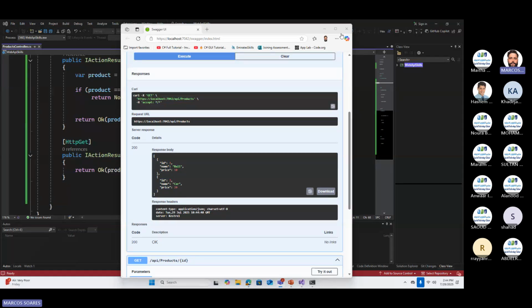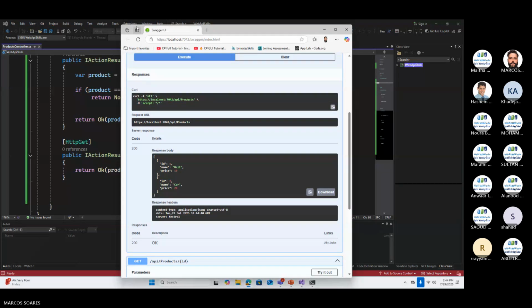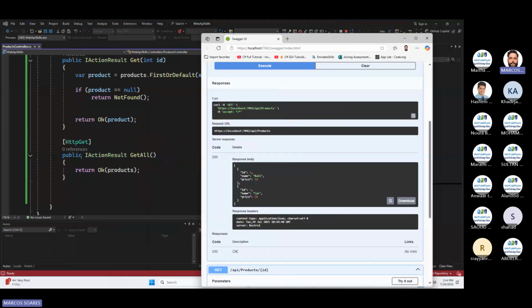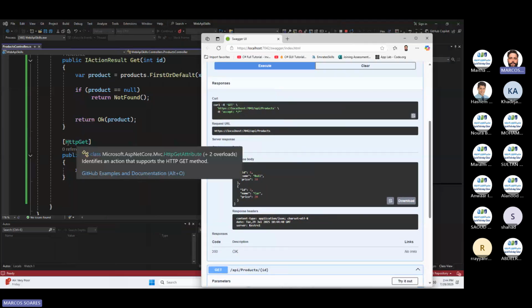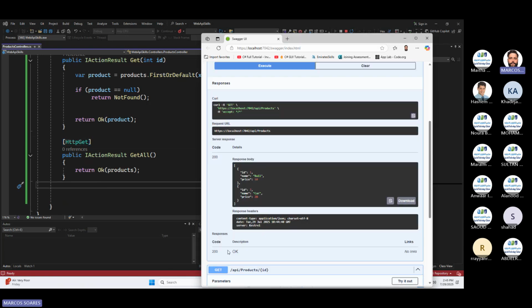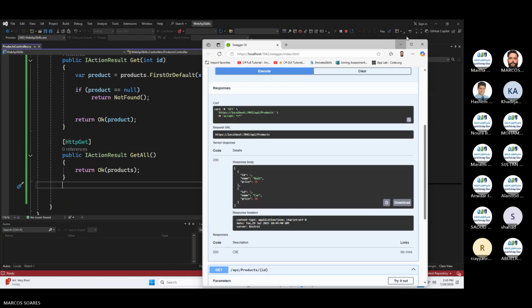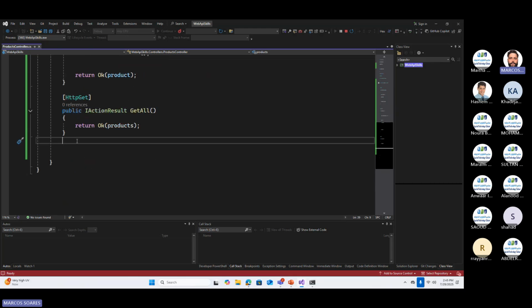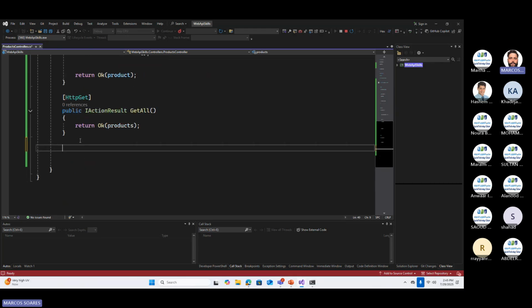So I just did this. I make an HTTP GET with an ActionResult, GetAll, and I will return all the products that I have in my list. So now what I want to do is a method to update a product.